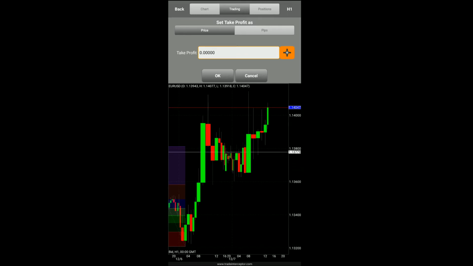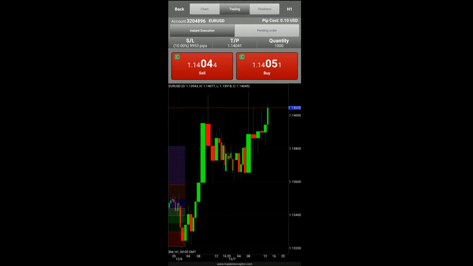We can drag it to our specific level of our chart, and now our take profit section will automatically configure based off of where the crosshair ended up on our chart. So if we press OK, now we have our stop loss and our take profit level set. And if we'd like to, we can now change the quantity.